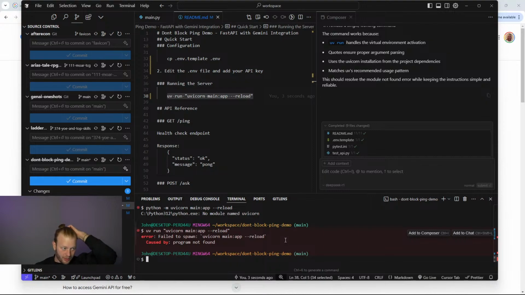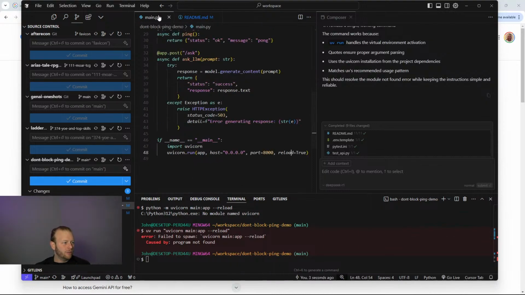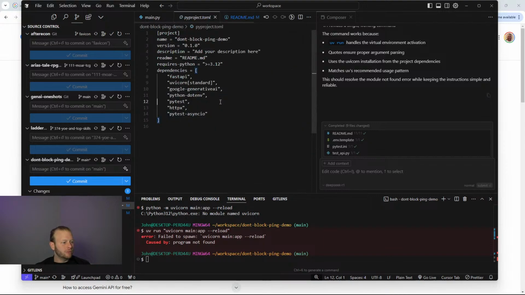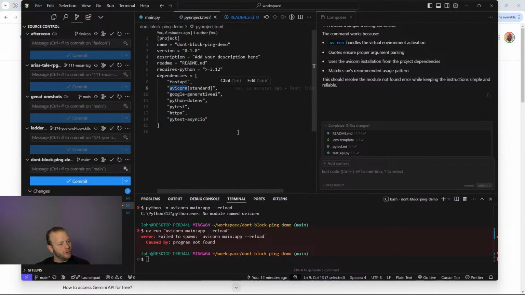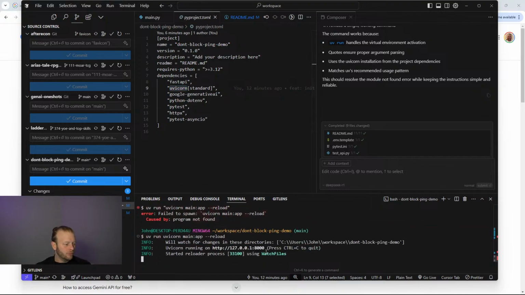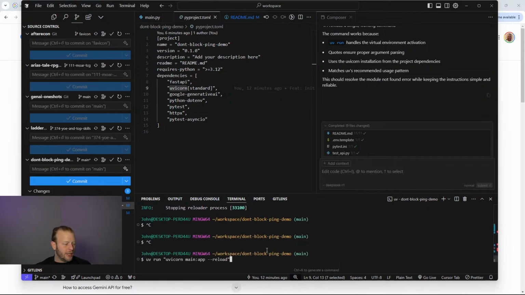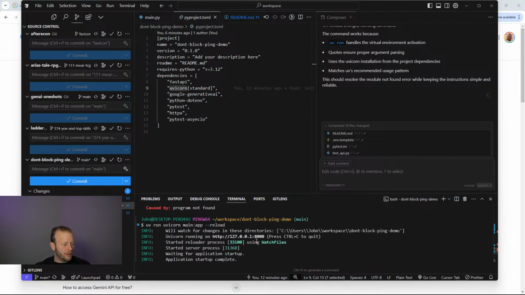Failed to spawn, program not found. Do I have UV in my TOML file? Uvicorn, I do. Yeah, the double quotes are actually an anti-pattern with UV.